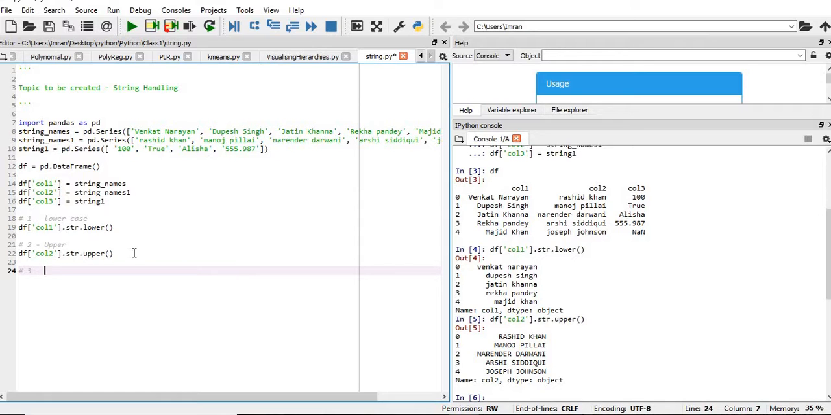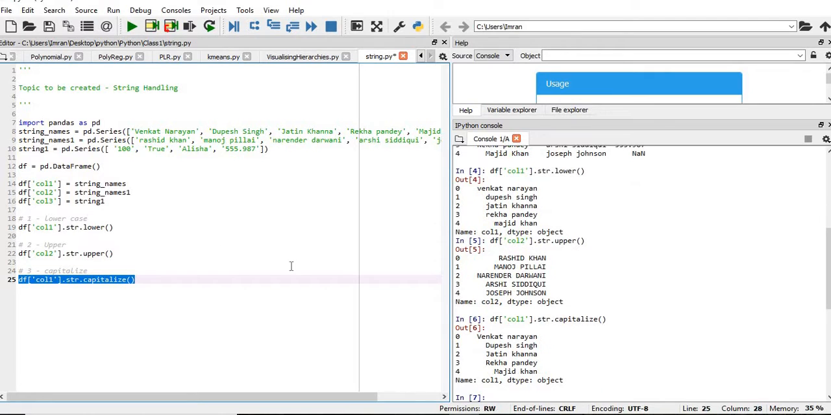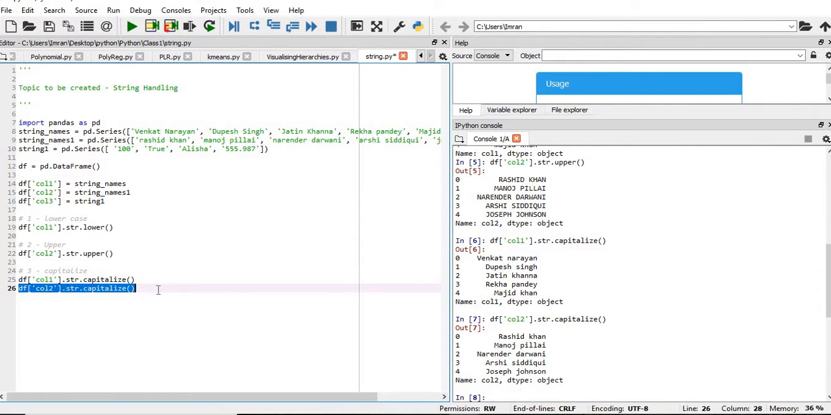Now if we want to apply something like capitalize, what will it do? df column 1 dot str dot capitalize. It converts everything to small letters except the first letter. We'll apply the same thing on the second column. You can see everything is in small letters except the first letter.